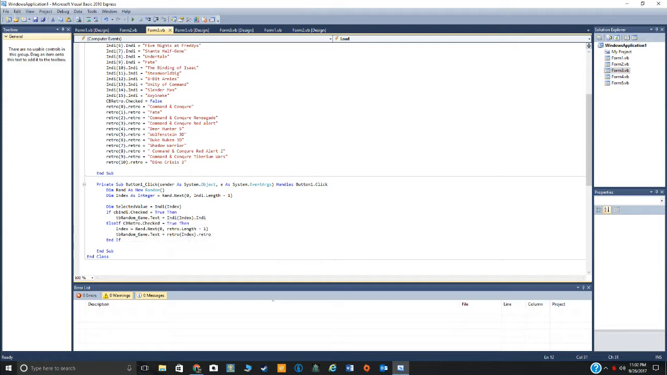Then you put an else if. So if the cb retro is checked, then tb random game text would equal retro index, not indie index, retro index. And then you would change this from, let's see, retro. So you basically want to do this here. So you're dimming index right here. So for this one here, index is identified as indie. But for here, this index is now deemed as for random, and retro instead of indie.